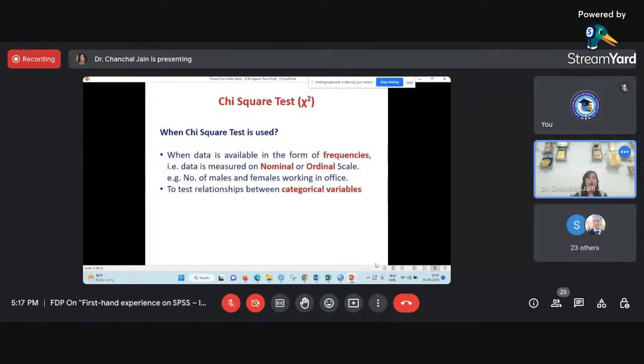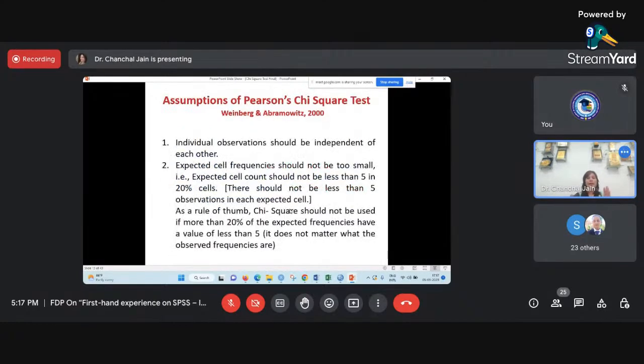Now, in this particular slide, you will see a recap of the things I have discussed: when we have frequencies, when we have nominal or ordinal scale data, that is categorical data, in that case we can apply the chi-square test.